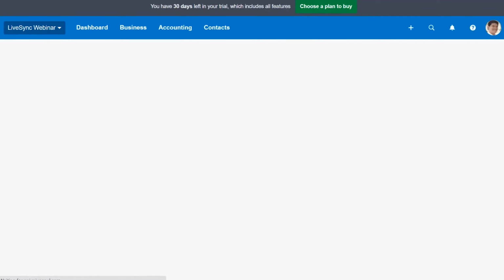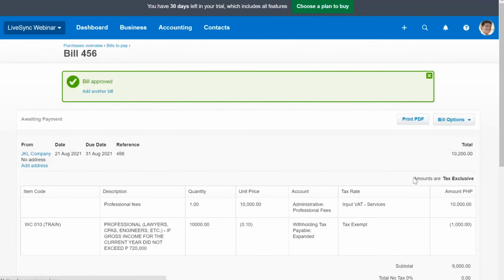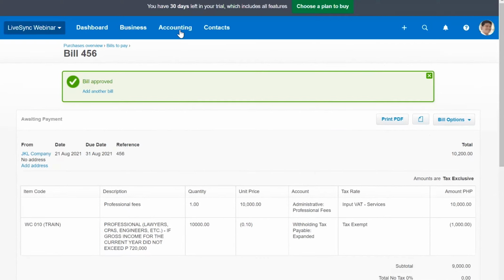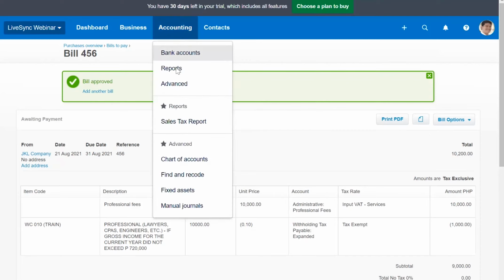So the next item that you will be interested in is, after you record all the transactions, how can we prepare the report? How can we see the VAT report and the withholding tax report? So I'll start with the VAT report. For that, you need to go to the reports and the sales tax reports.